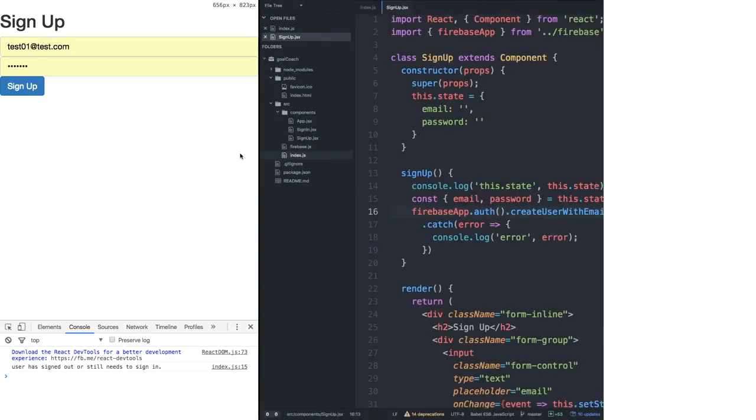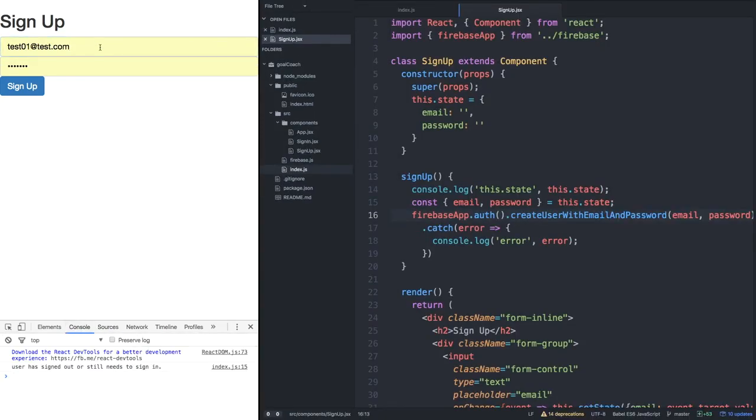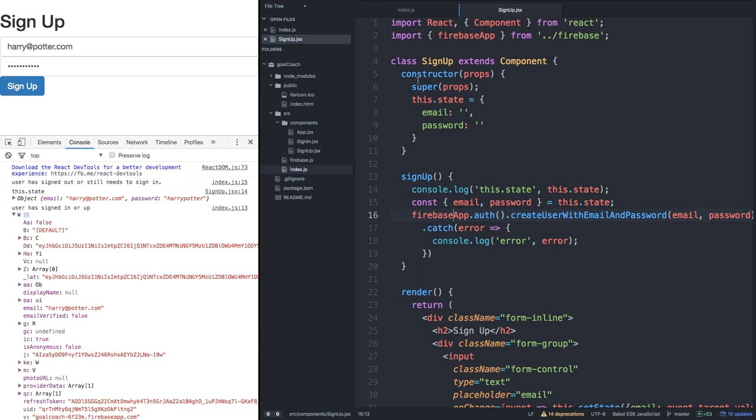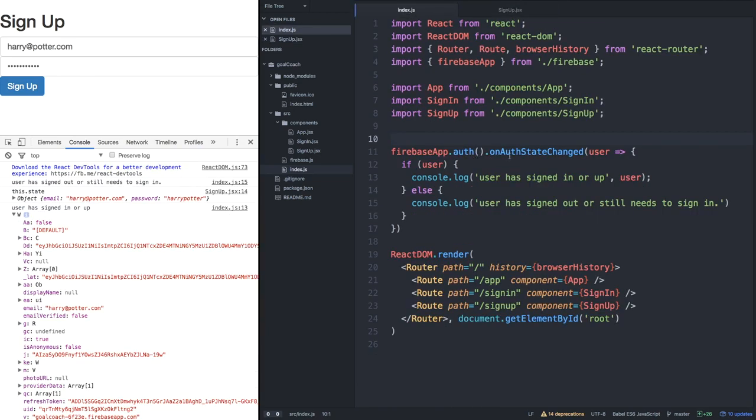Now we should be able to sign up a new user. So I'm going to make this smaller again. So let's try harry@potter.com and Harry Potter. Great. So now we have a user who has signed up. Remember that listener we had in index.js? That's the one that's actually logging. And we see that on our auth state change, we actually got a user. And we have an email. We have whether their email is verified, which is false, the display name, which is nothing for now, and a lot of Firebase data. Cool.